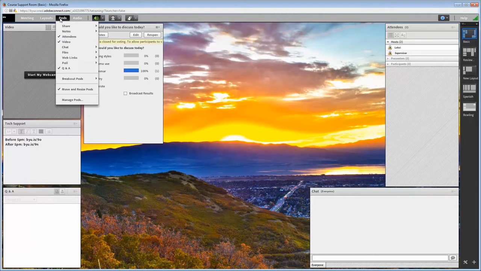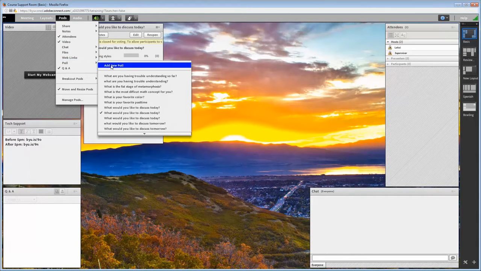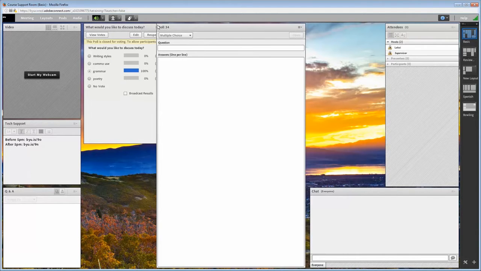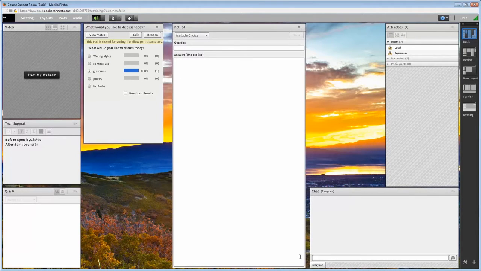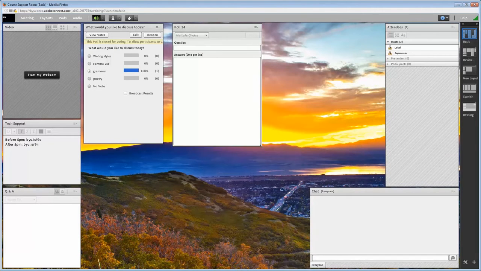Okay, so the next kind of poll we're going to create is a multiple answer. And we're going to do this by going to Pods, Poll, Add New Poll. So it's going to pull it up again, and we'll just resize it to fit the page. And then the only difference between this kind of poll and the multiple choice is that this one students can select more than one answer.